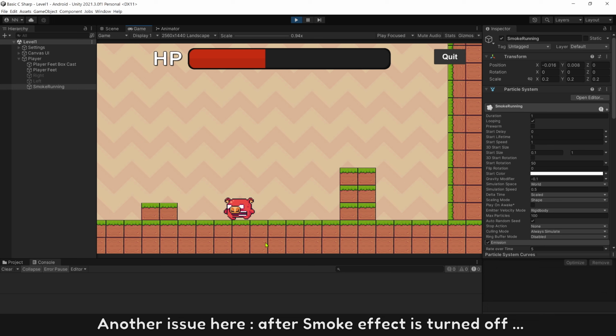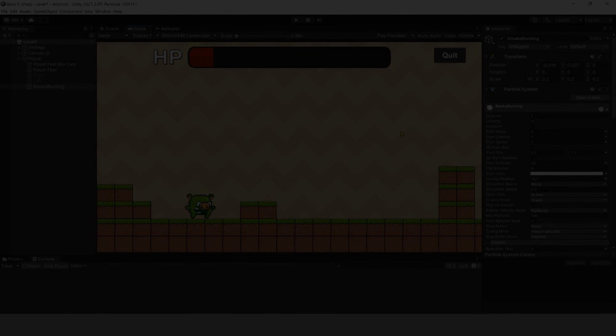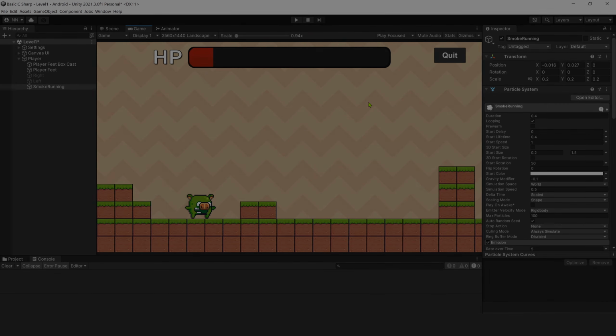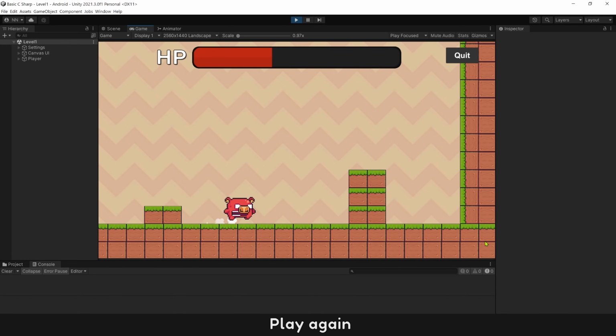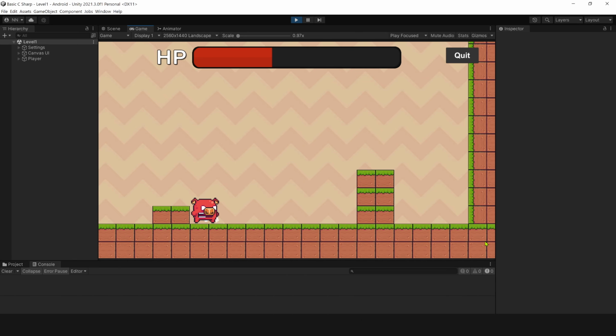Another issue here, after the smoke effect is turned off, it takes very long to turn it on again, even when the player is running. The reason is, the lifetime value is so long. Let's reduce its value. Do the same for duration too. Play again. After jumping, the smoke effect can turn on right away.